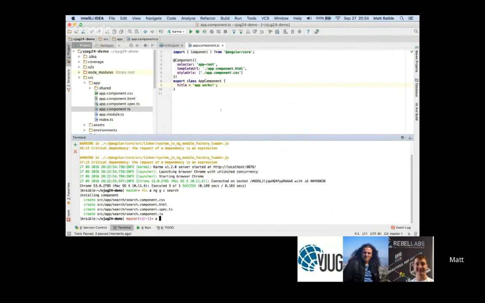So that just creates a few files for us right there. You'll see up in our application, there they are.